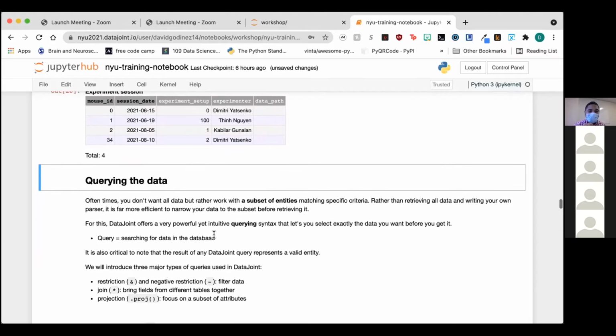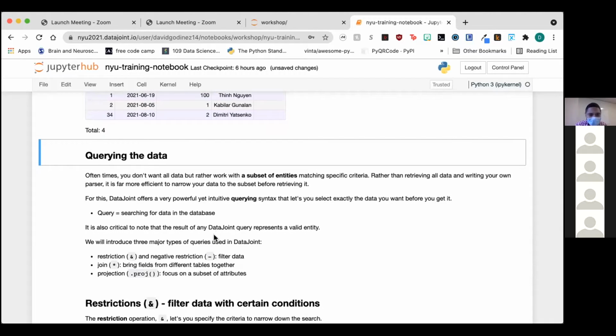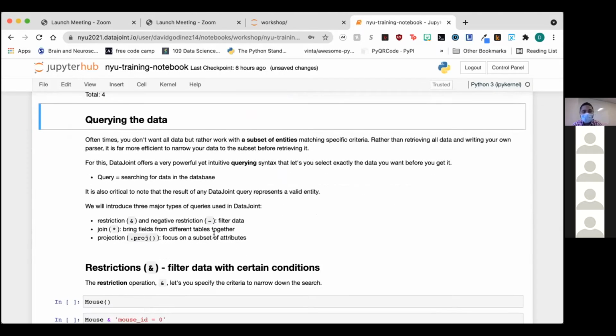Now we can move into querying this data. And I'll read this paragraph right here and feel free to follow along. Oftentimes you don't want all the data, but rather you just want to work with a subset of entities matching specific criteria. Rather than retrieving all data and writing your own parser, it is far more efficient to narrow your data to the subset before retrieving it. For this, DataJoint offers a very powerful yet intuitive syntax language that lets you select exactly the data you want before you get it.